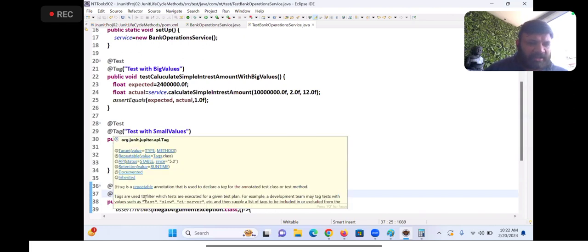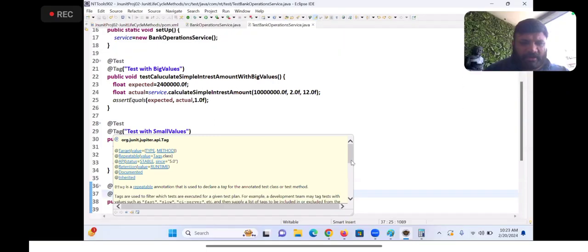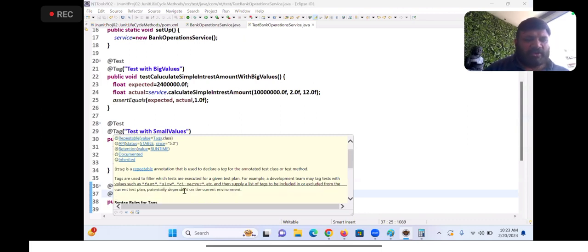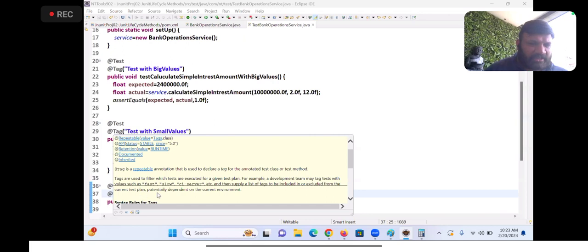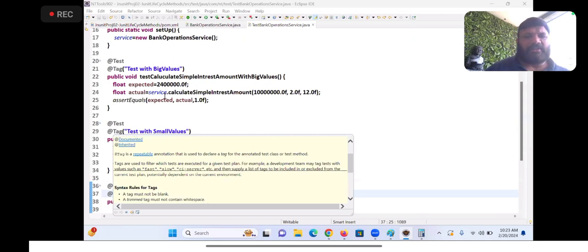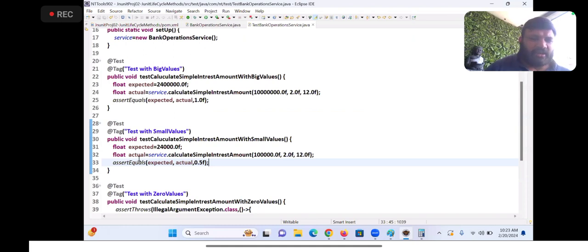Tag is not a repeatable annotation. Tags are used to filter which tests are executed for a given test plan. For example, a development team may tag tests with values such as fast, slow. This is only for our description, guys. And supply the list of tags to be included or excluded from the current test plan, potentially depending upon the current environment. Only to write some short description. So tagging is there for what purpose? Marking purpose. Don't think much on it.